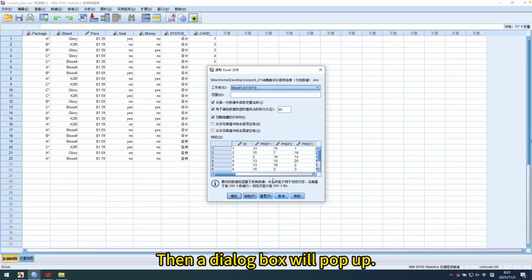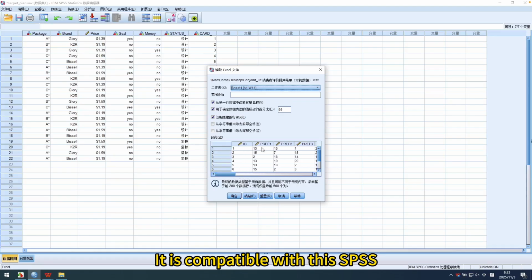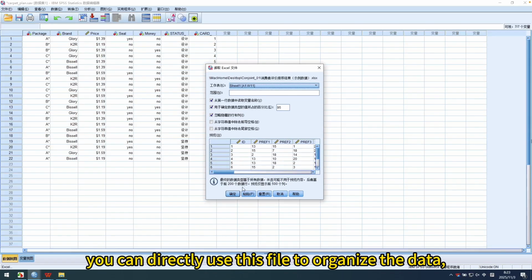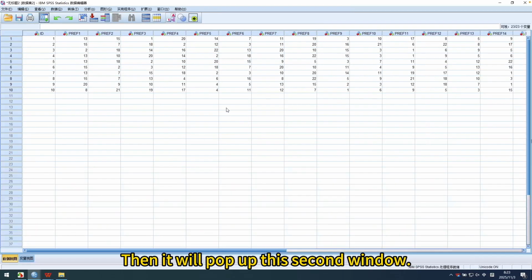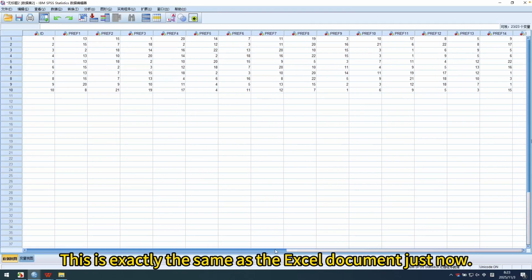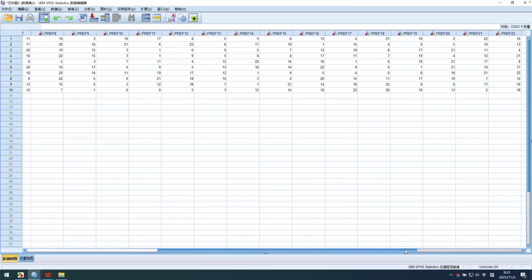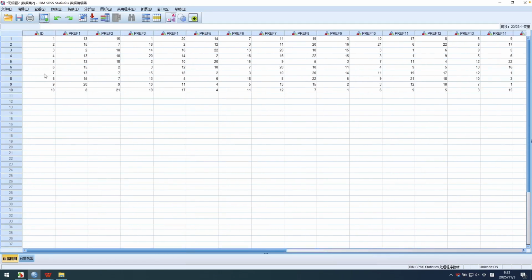Then a dialog box will pop up. Take a look at this format. It is compatible with SPSS. For Excel, directly use this file to organize and click OK. Then it will pop up this second window. This is exactly the same, with 22 data points, and the subjects' respective IDs here.